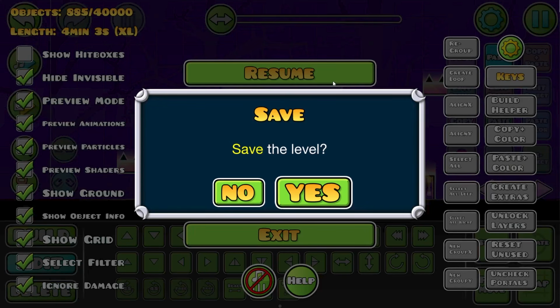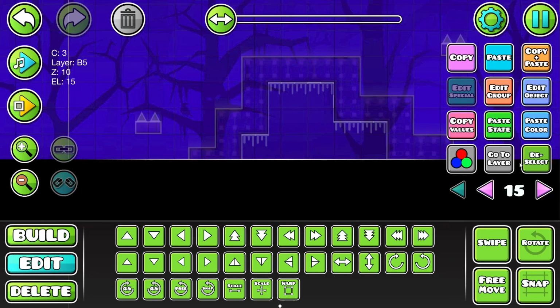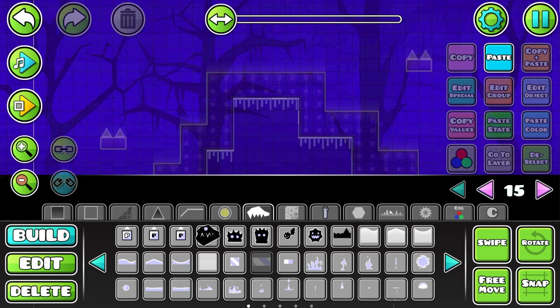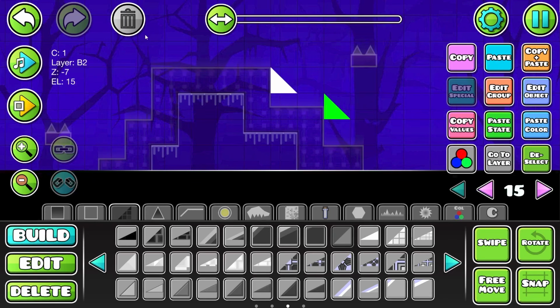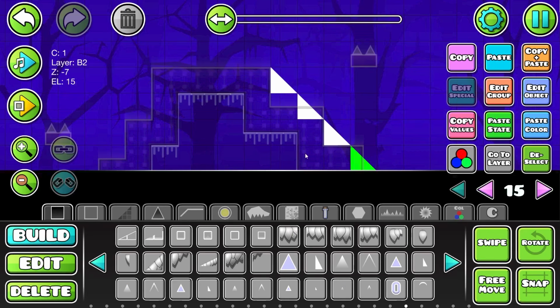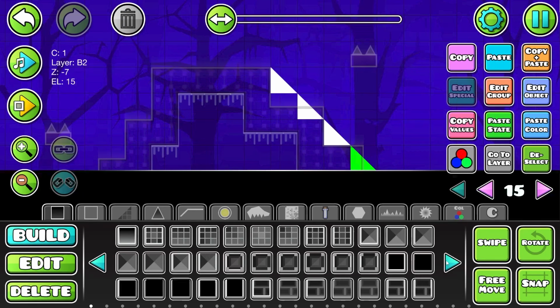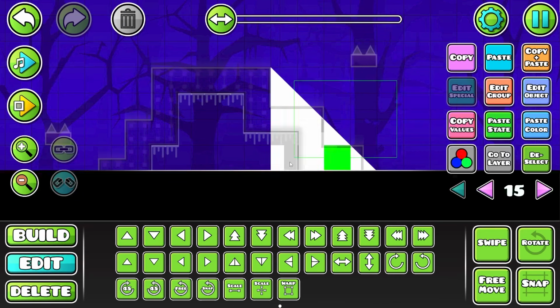And I like to add shadows every single time because they just bring your level to a new level. So we're gonna go to layer 15, and what we're gonna do is we're gonna use the slopes like these ones, and we're just gonna do something like so. We're gonna do this, and then what we're gonna do is we're just gonna add, where is it, that one default block, this one. And so this is the shadow.